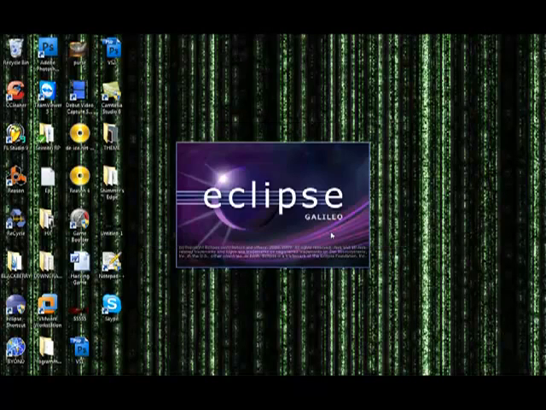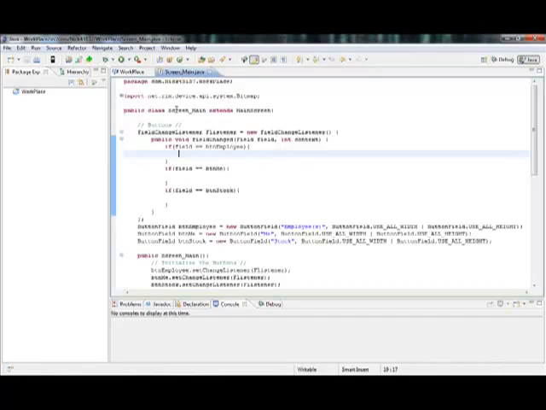Choose our workplace, which mine was just a BlackBerry application folder. You can do whatever you want, really. Sorry, it's going kind of slow right now. My computer goes slow when I'm recording. Alright, so let me just close these.